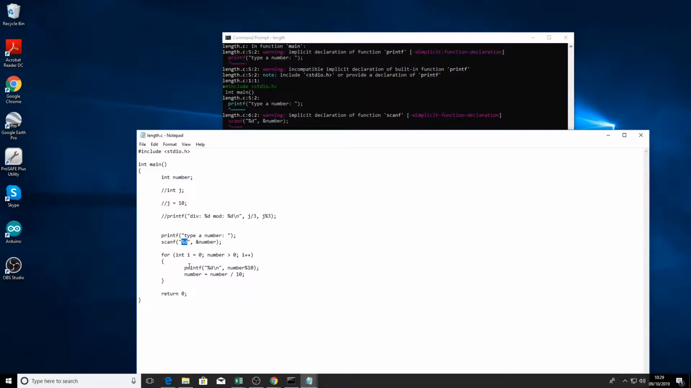So what's happening here is we're printing the remainder of the calculation of number divided by 10, because we're using this percent here. If our number's 10, then we're taking 10 divided by 10, and our remainder of that is 0, because 10 divided by 10 is 1, but our remainder is 0. So the first line will print 0 in this printf, and then it will divide the value of number by 10. Number will become 1. So then we'll run this loop one more time.